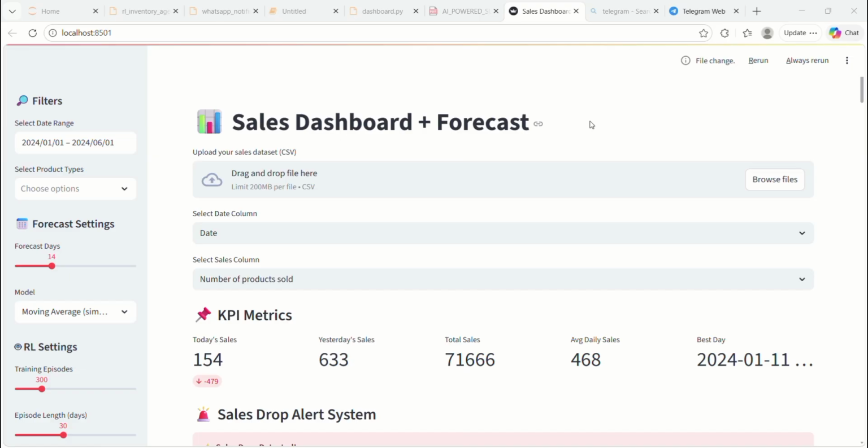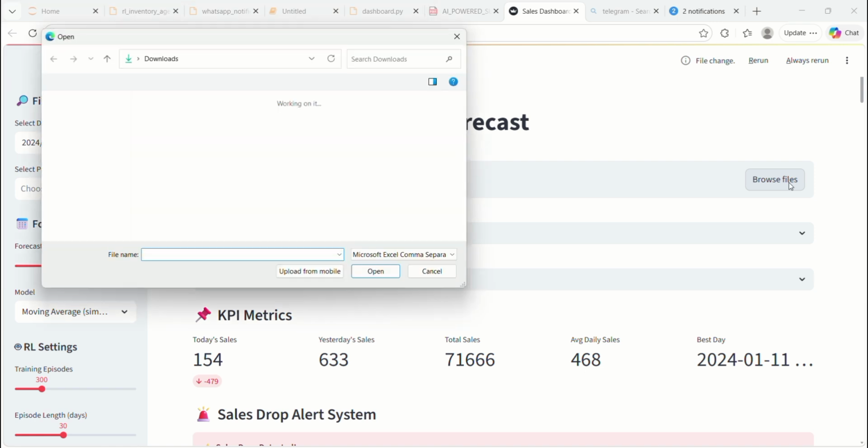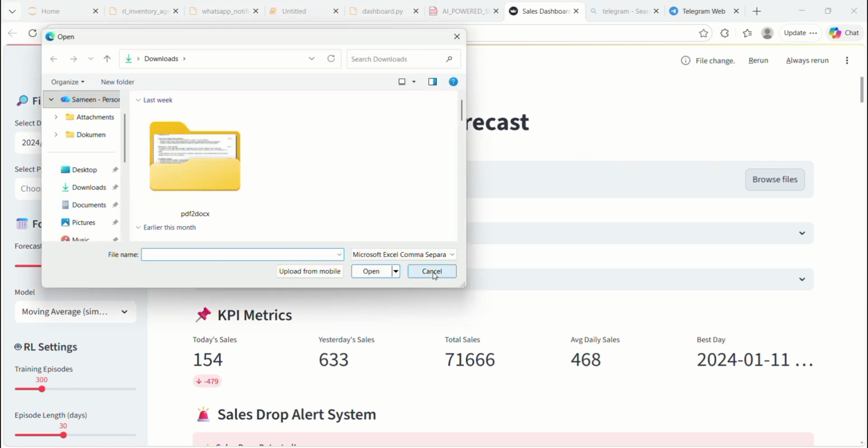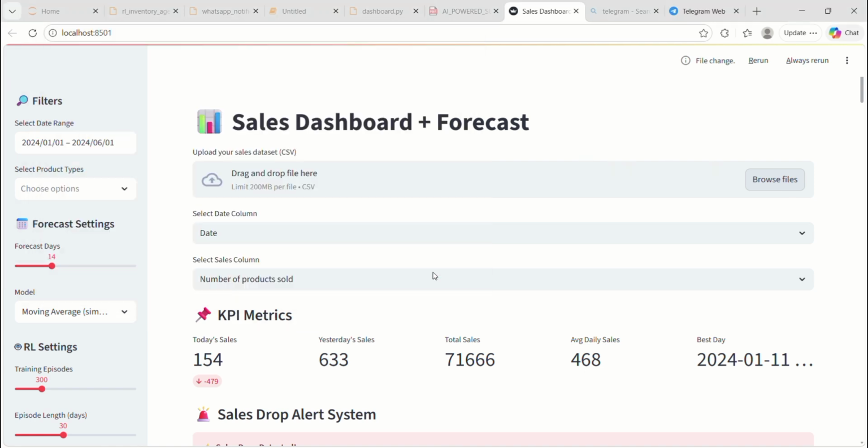So this is the output of our project. By clicking this browse file, we can upload the dataset here. But I have already uploaded one dataset, so let's skip this step.